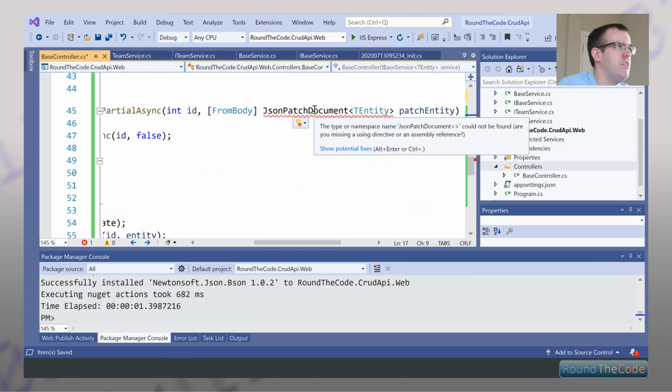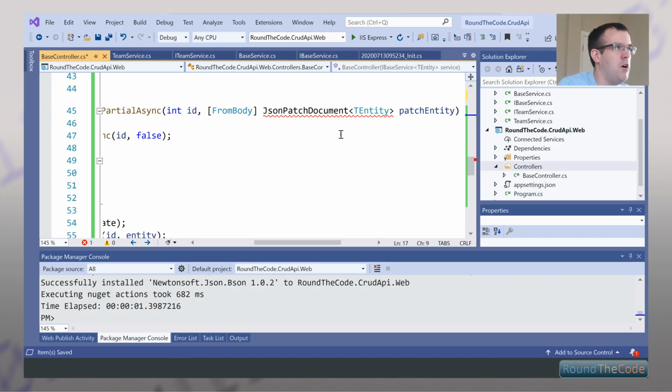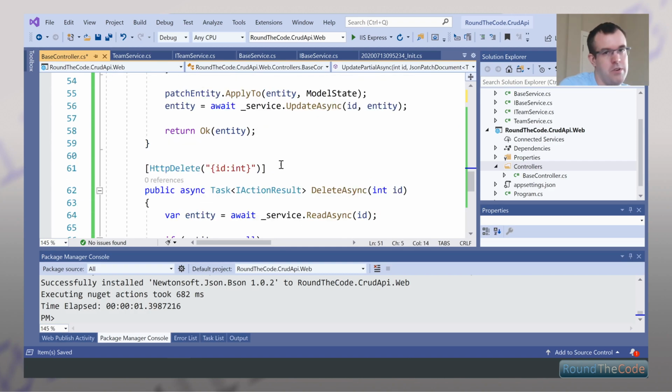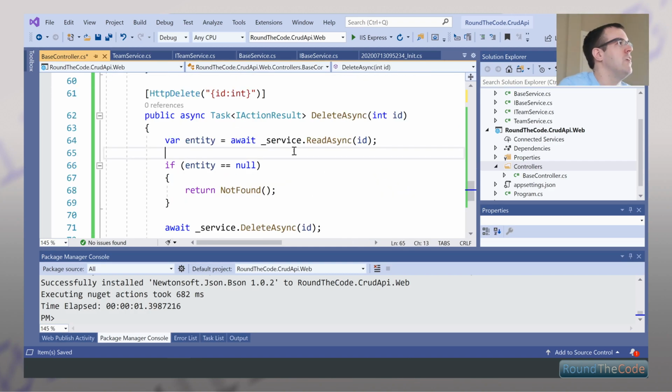Update is partial, so slightly different. As I say, we need the JSON patch document. We're going to do a partial update. As I say, I'm not going to talk through with you why we're doing that. Just take my word for it. And then we've got the delete as well. So we've got our base controller set up. Next, what we need to do is create our team controller. So let's go ahead and do that.